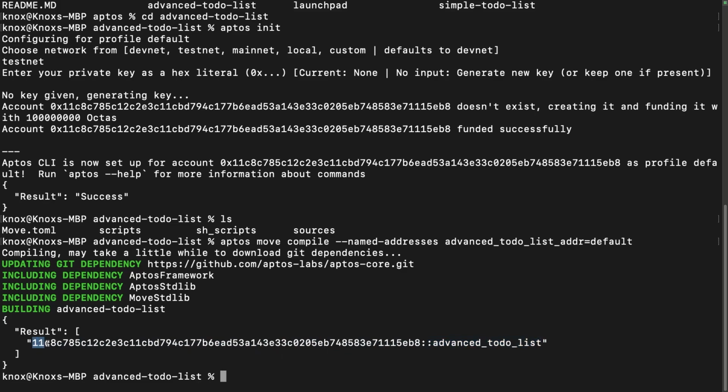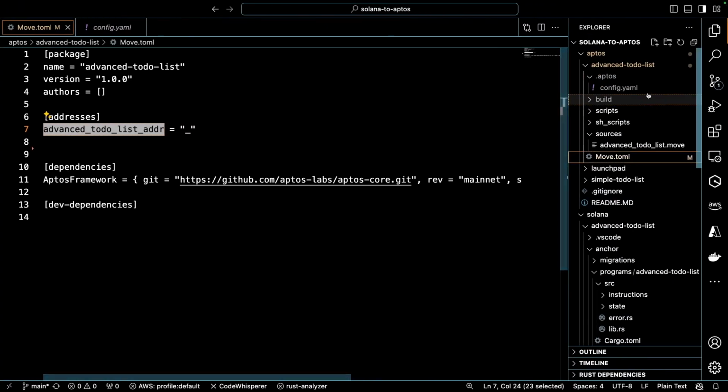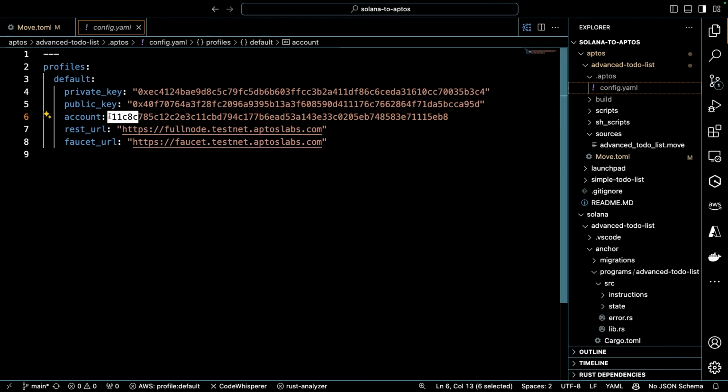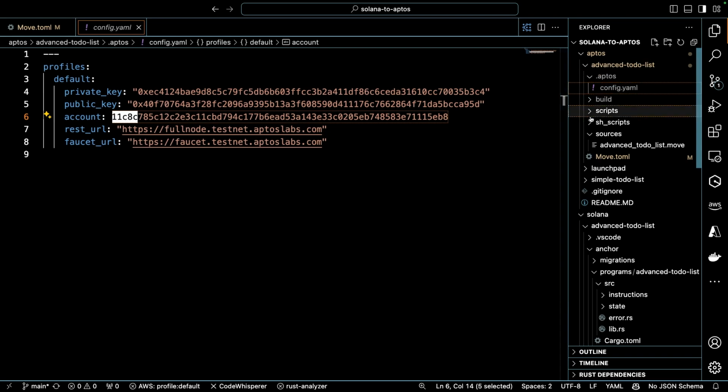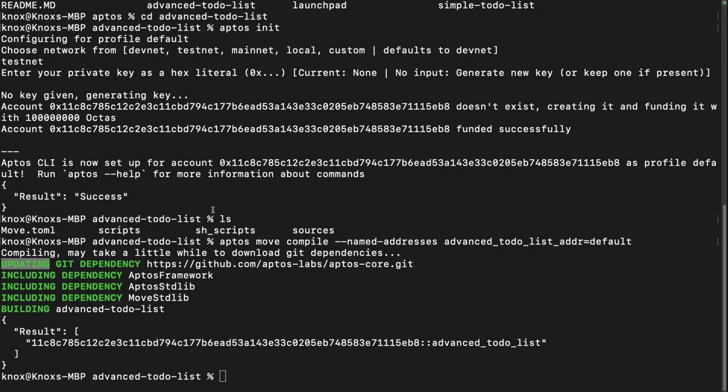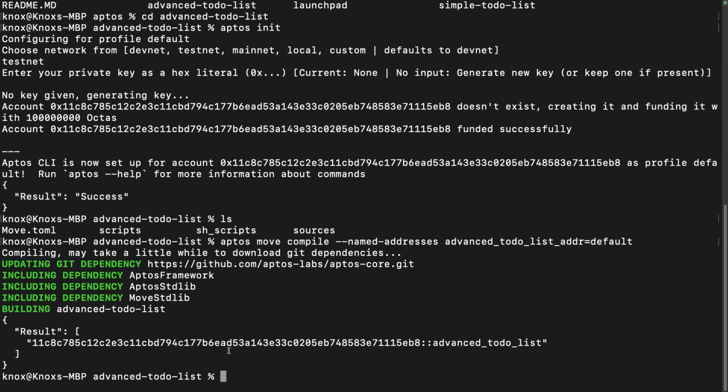You can confirm this. Look, 11C8C, right? That's the starting. Look, flip on back, go to the config.yaml, 11C8C, right there. That default came from the Aptos config.yaml file. So that's where this module is going to live on chain, and that's important for when you actually want to call the functions inside of it.